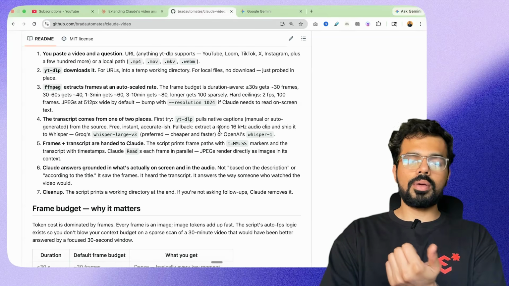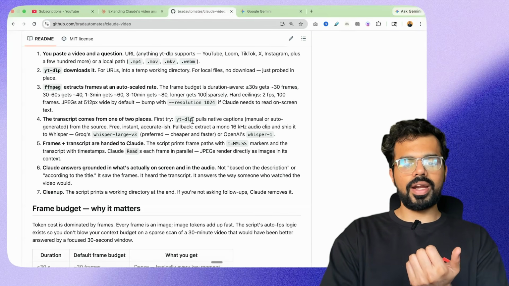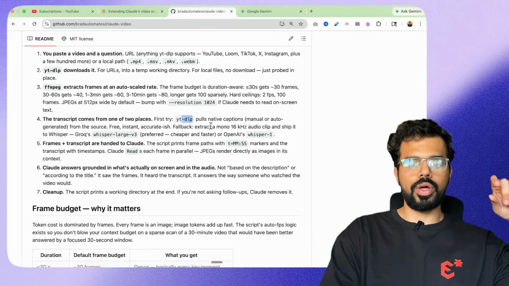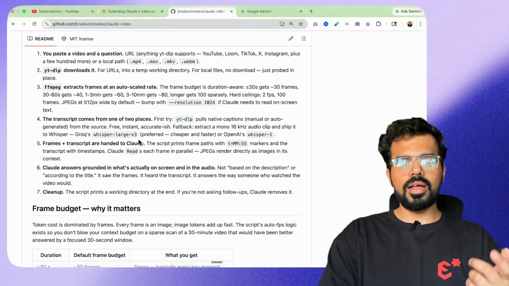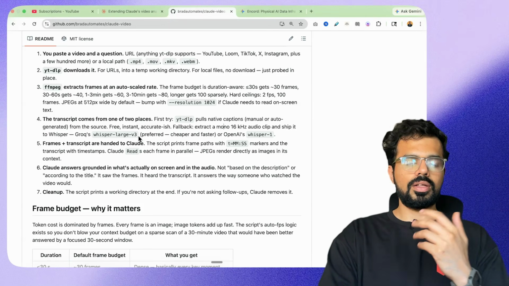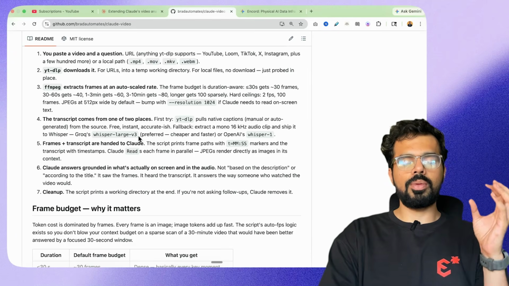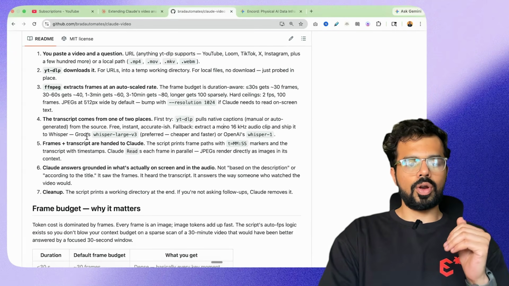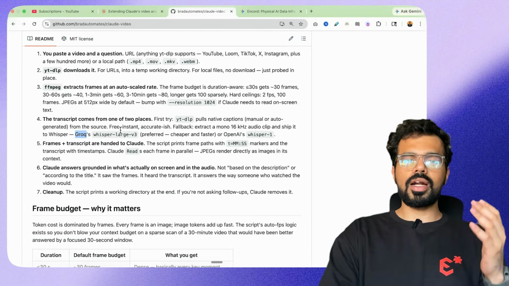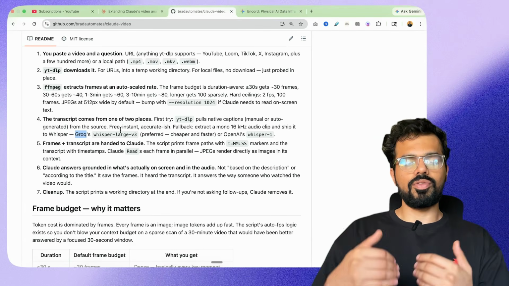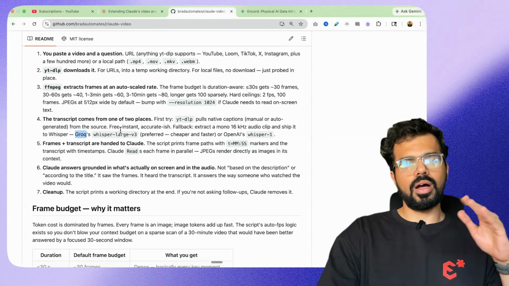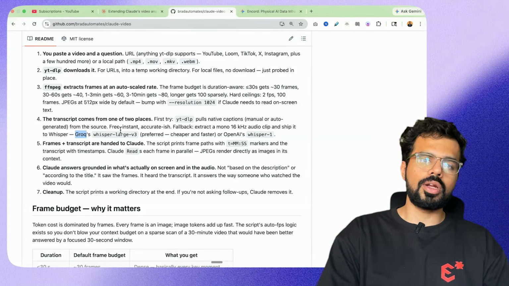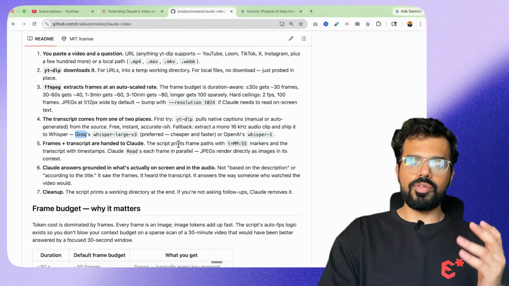So if the transcript is natively available on the video, it gets it directly from the yt-dlp package that it used earlier for downloading it. If it's not available there, then it uses Whisper from OpenAI. Whisper is their model for converting speech into text, and it uses Groq. And the cool thing about it is that Groq has a free tier. So if you are transcribing under a certain limit, which is actually pretty considerate, they give you around 40 minutes of transcription for free every day.